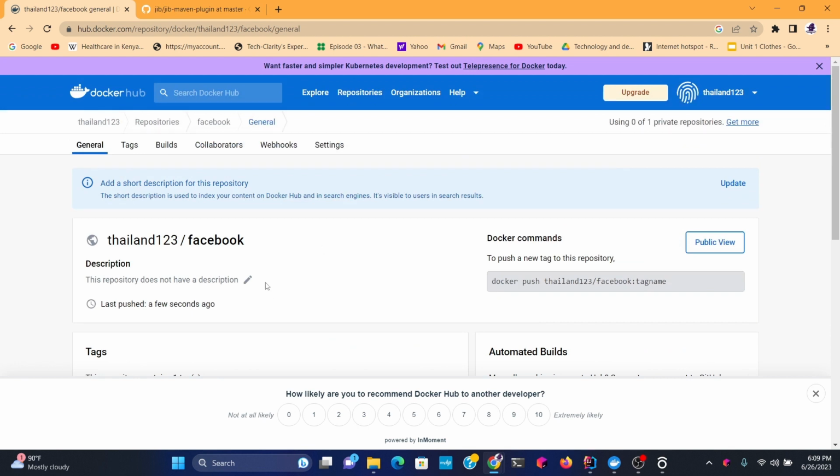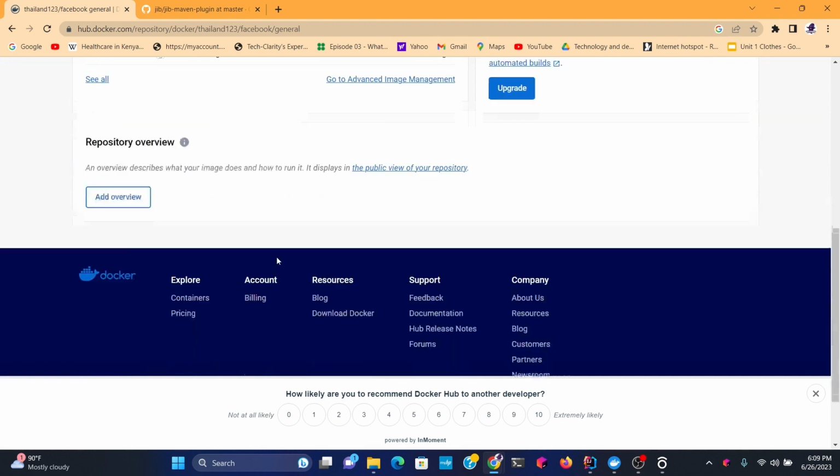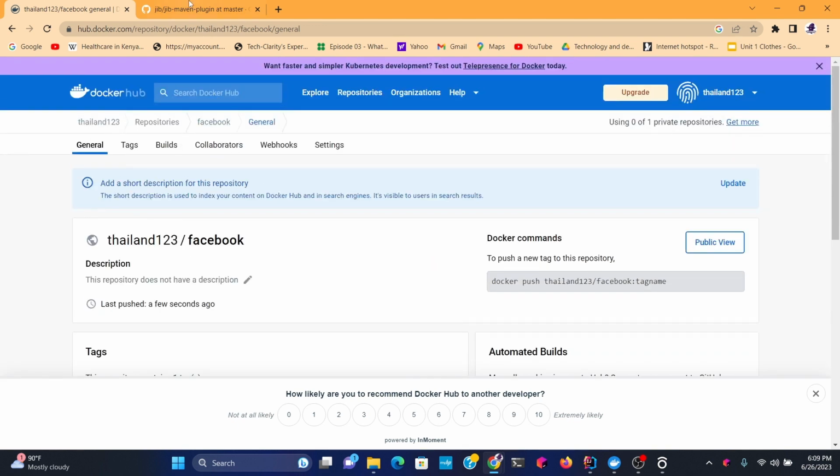Okay, so guys, if you also want to pull the image from Docker Hub, you can say Docker pull Thailand, the name, and then the version. Okay, yeah. So guys, that's it.